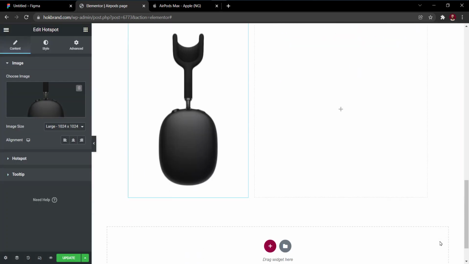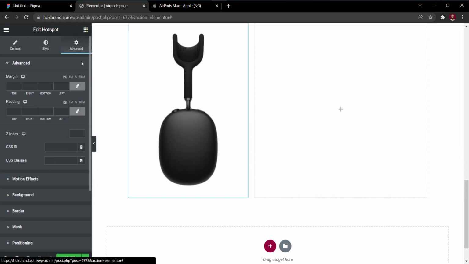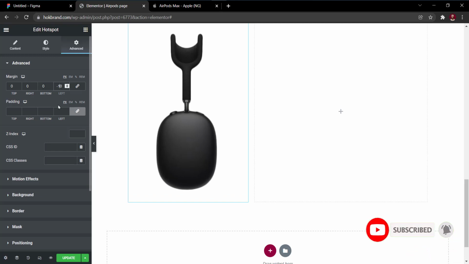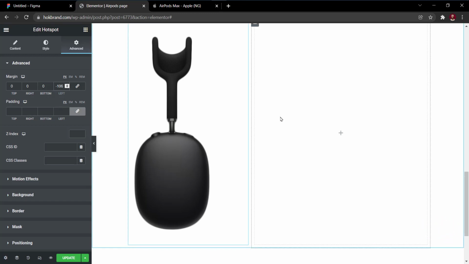So after that, I'll come down to the style tab. I want to make sure the width is on max width. I'm going to use the view width, so 100% view width. And after that, I'll come to the advanced tab. In the advanced tab, I want to unlink the margin. Then I want to give it a negative margin left of 106, like so. So we have some room here.